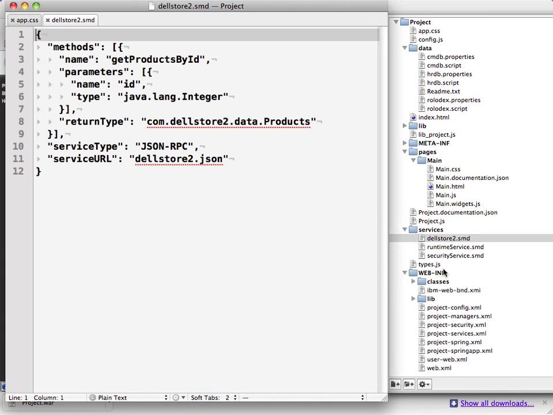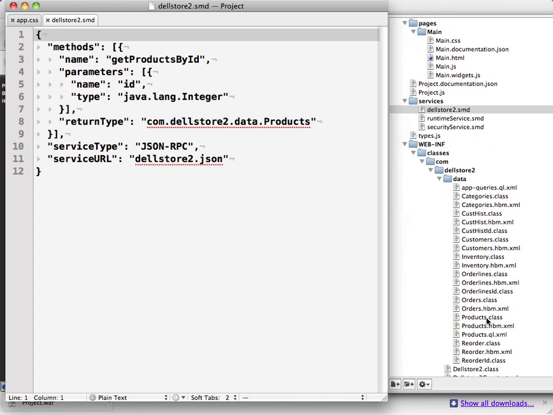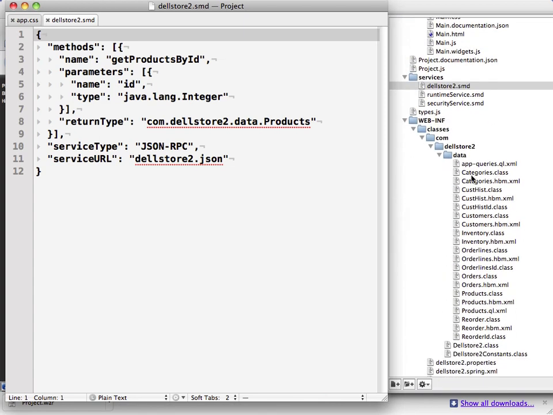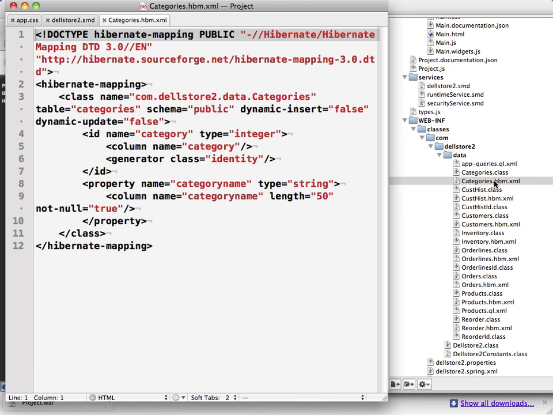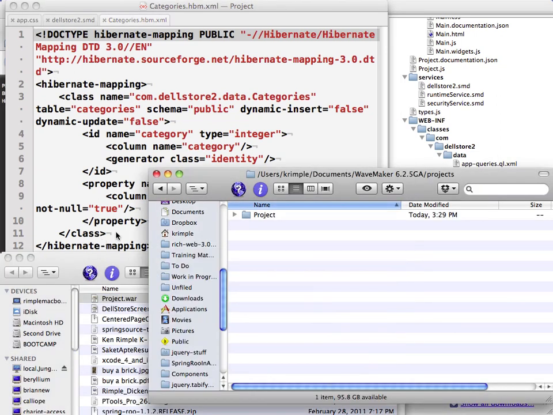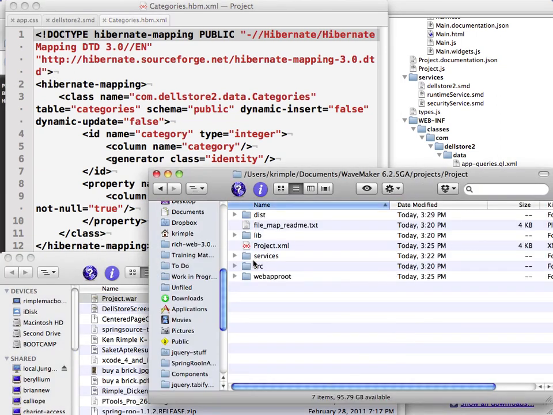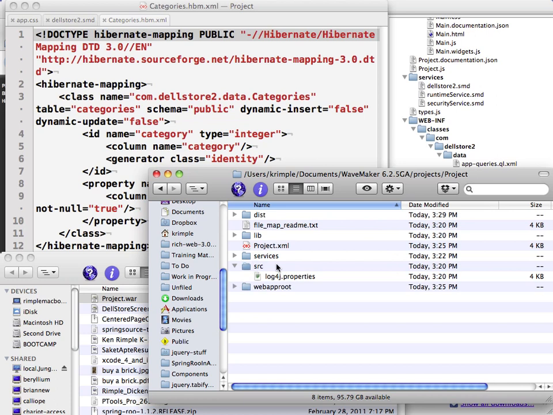Then we get into the webinf directory. We'll look at classes, and you'll see there's a com Del Store 2 data directory. And look at this. This is Hibernate. So if we look at the categories HBM XML file, there it is. I could search, or I could go over to the source directory for project.